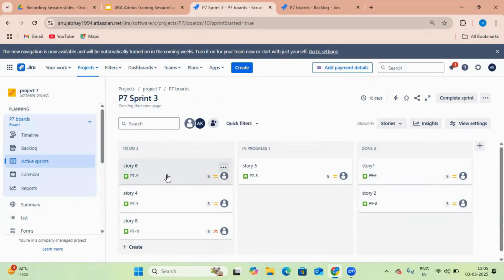The requirements which are in to do state are shown in the to do column. The requirements which are in progress state are in the in progress column. And those which are in done state are in the done column. Okay. Now let me show you a few more things.